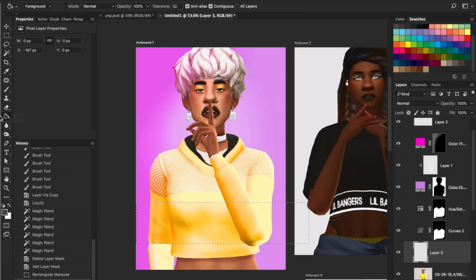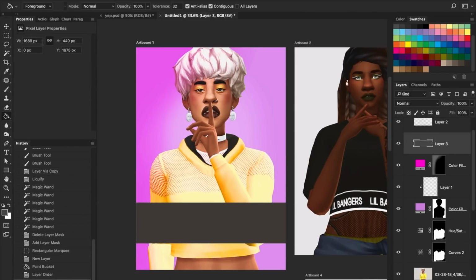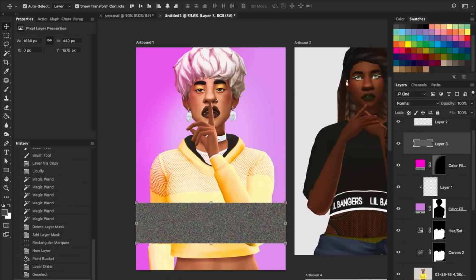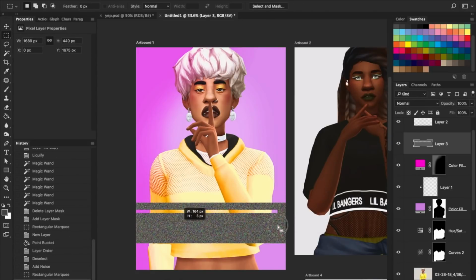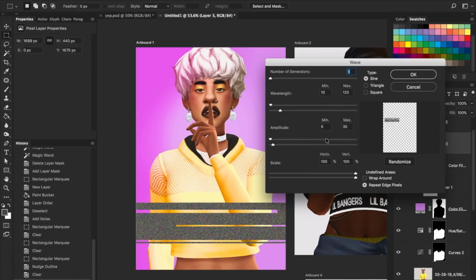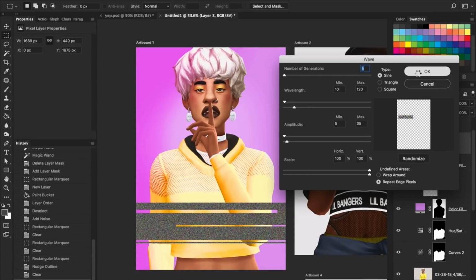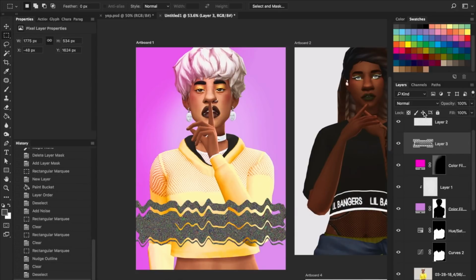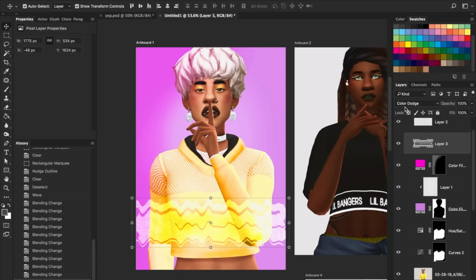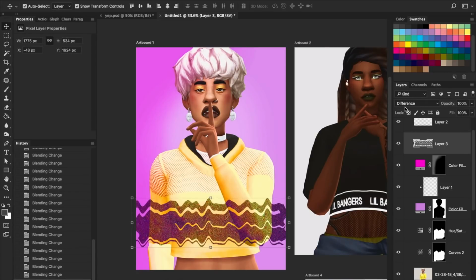I wanted to experiment with using that same glitchy, wavy noise type effect that I had in the group photo and just repeat it in all my portraits. So that's what you see me doing here. I'm just adding the noise, I'm distorting it using the wave filter, and then I'm just going to mess with the layer styles a lot until I find something that works for me.